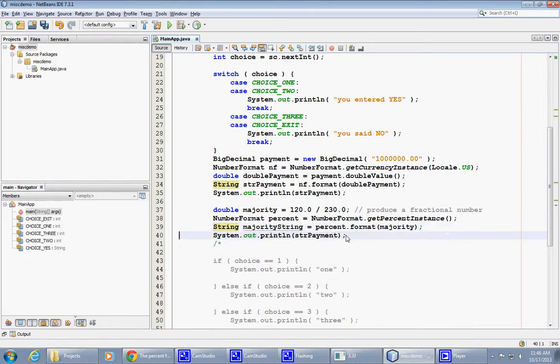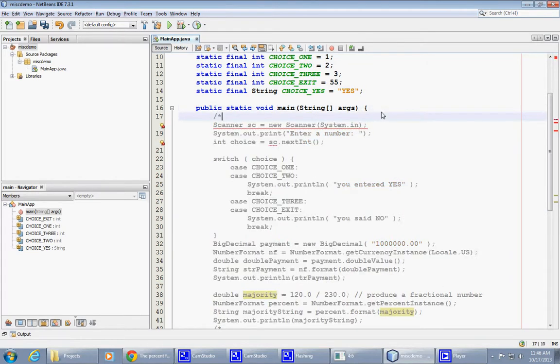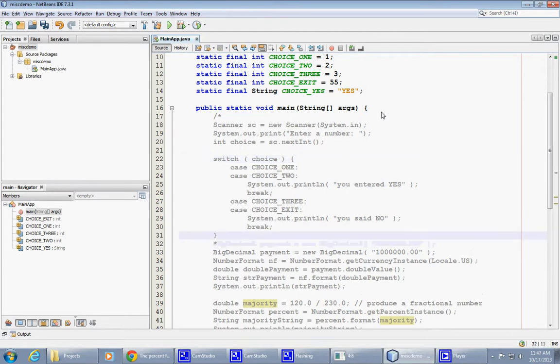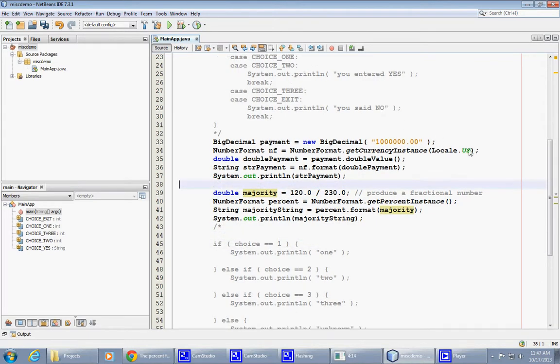We'll print this majority string, which we obtained by using the format method of the number format. But this time, before we said give me the currency instance, and you saw the outcome of that. Now get percent instance, and we have a fraction which we pass to the format. So let's quickly run this, right? And again, let me perhaps comment this out so that we don't have to display anything but this little trial here.